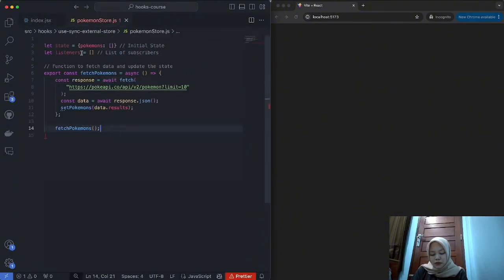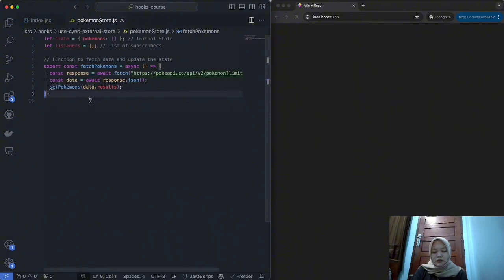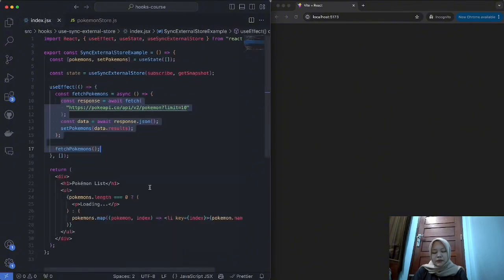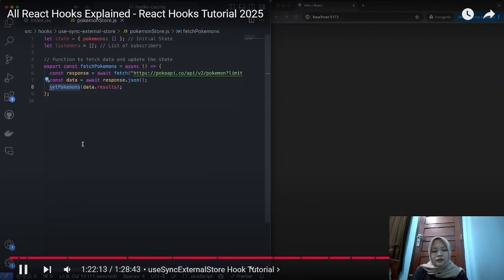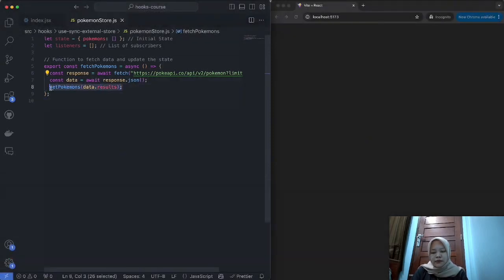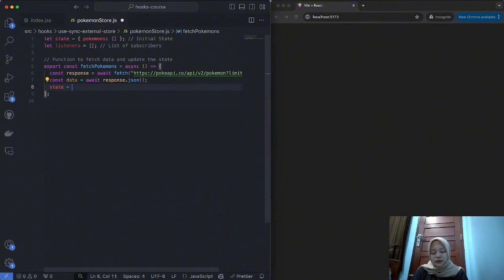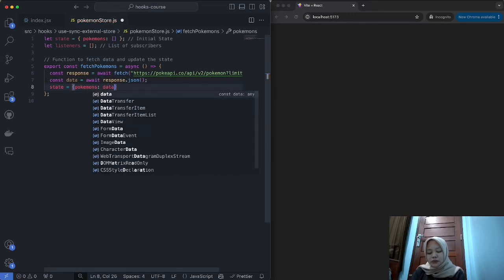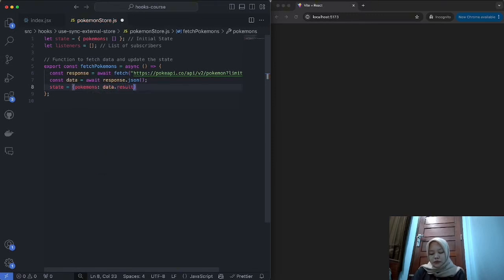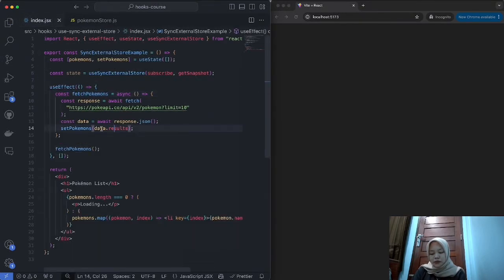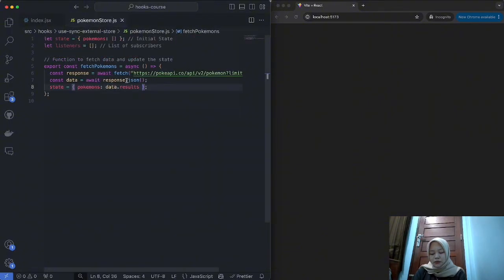Now, one thing you might have noticed is that we don't have a set Pokemon's state like we have over here. So instead of saying set Pokemon's, what we can do after we get the data is set the state variable that we have at the top equal to Pokemon's, and then set the data.results inside of here, because data.results is how we get the information from the Pokemon API.